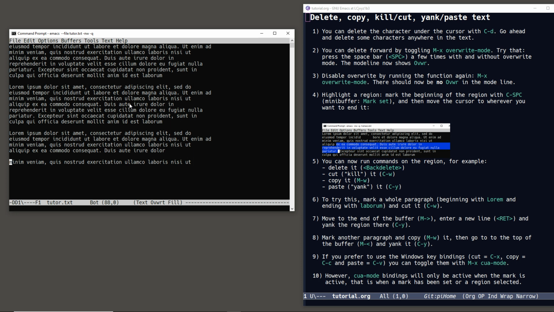Some people don't like or cannot remember the Control W and Alt W language. If you work in Windows a lot or in other editors or in Word, what you're used to is Control X for cutting, Control C for copying, and Control V for pasting. And you can switch that on as well. So you can activate what's called CUA mode, Control X, CUA mode. If you activate that, it says CUA mode enabled. You won't see this anywhere in the mode line, unfortunately.